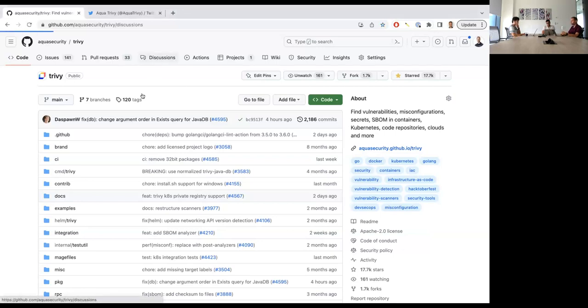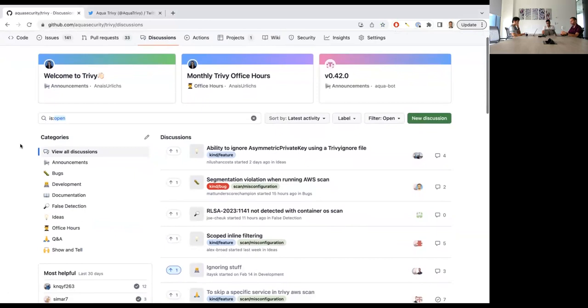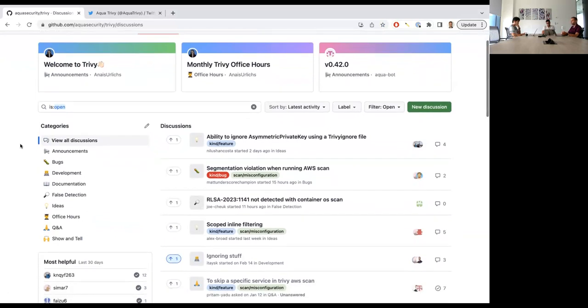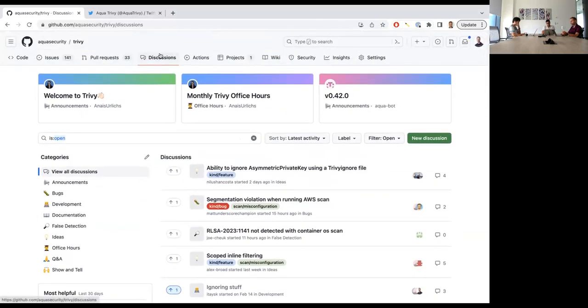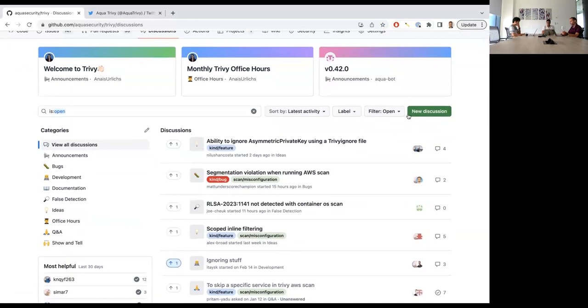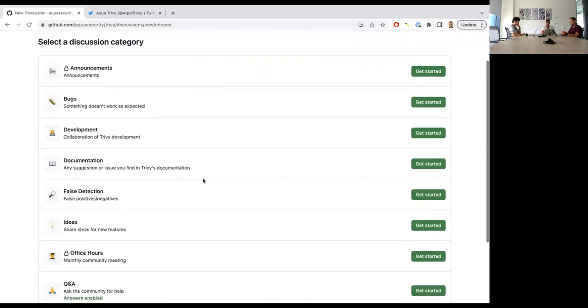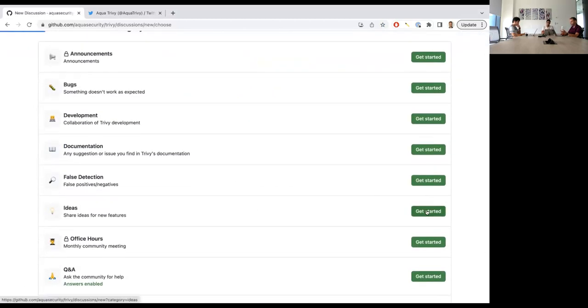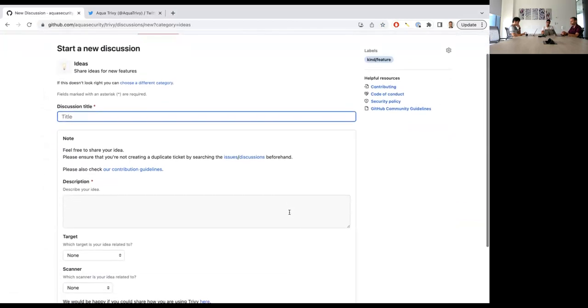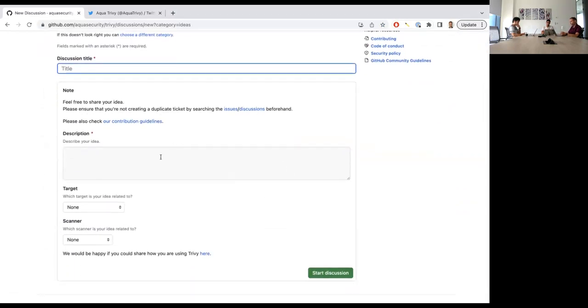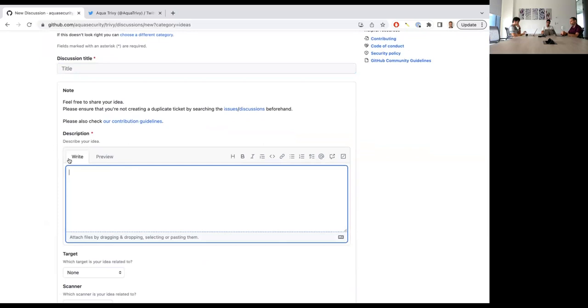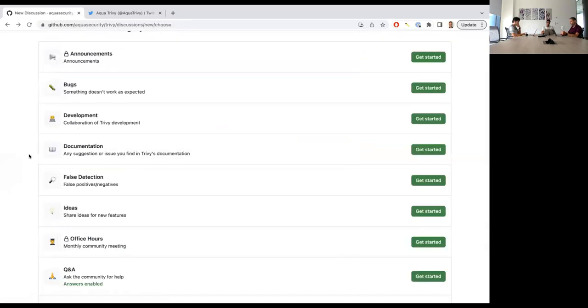So for example, if you have a feature request, an idea, a suggestion, a bug report, anything you want to communicate with us, you just go to discussions first, and then you see the categories here on the side. So you can create a discussion about, let's say, an idea, something you would like to suggest to do in Trivy. Just write out your idea here, and it will create a discussion.